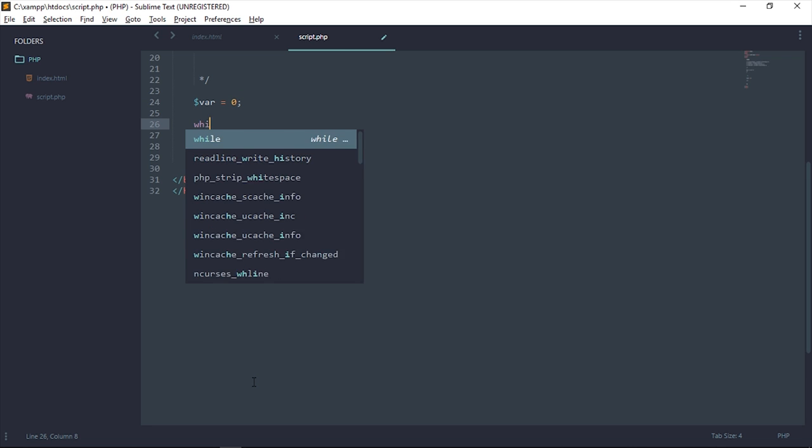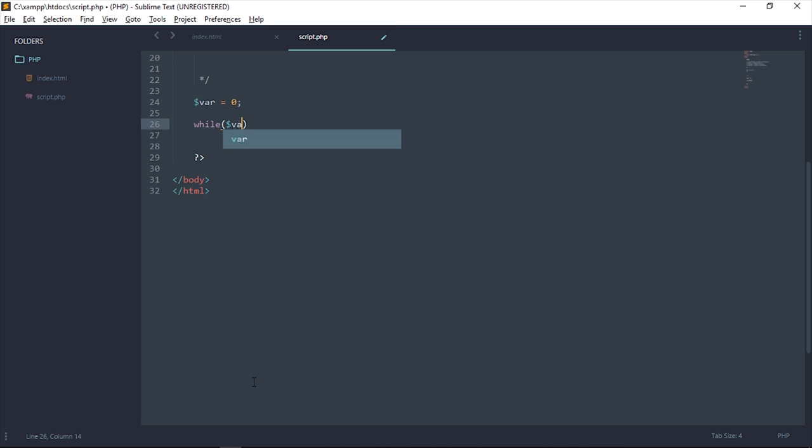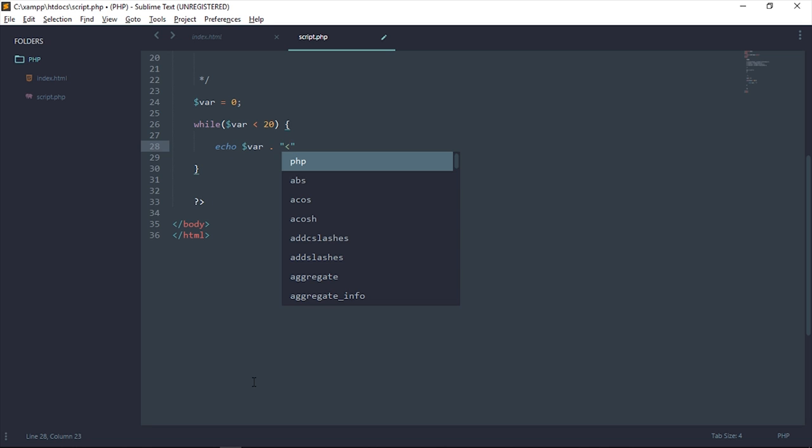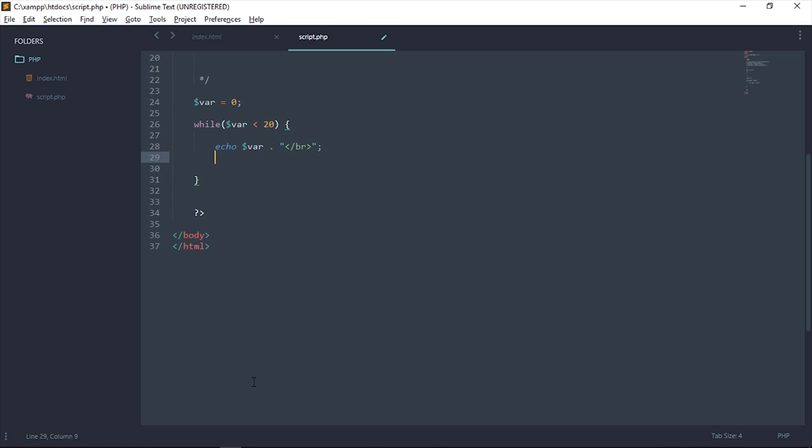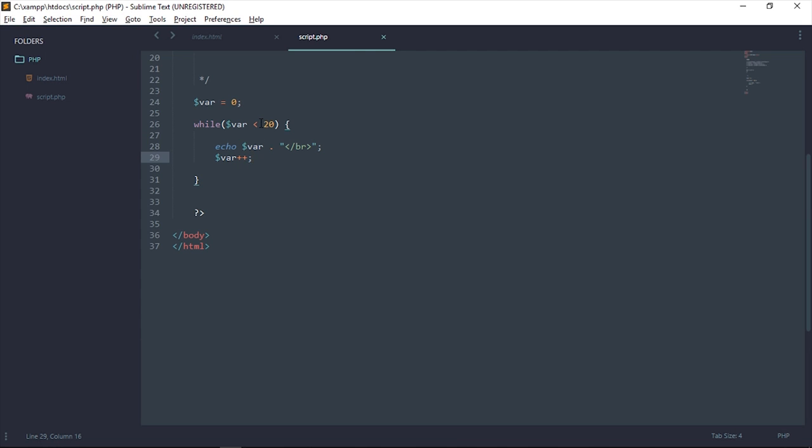Now all I want to say is, while our variable is less than 20, what we want to do is echo out the variable. Let's not forget the breaks. And we also want to increment the variable, so var plus plus. Let's go ahead and see. Yep, we go from 0 till 19 because we said it's going to be less than 20. Now if I were to just say less than or equals 20, it'll also print 20 for us. Yep, and that's how it's done.